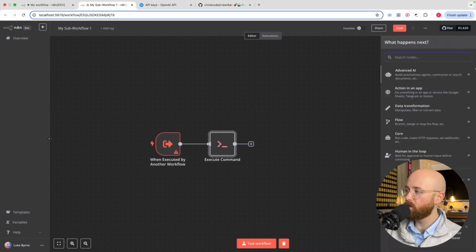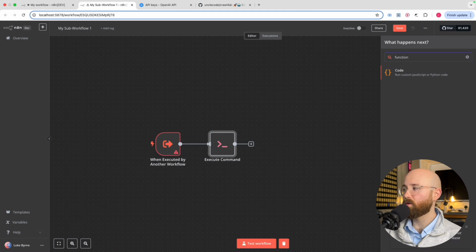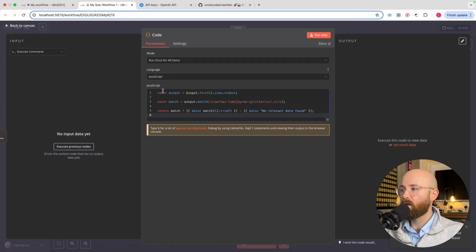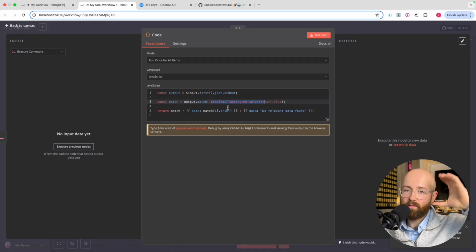So if we click plus, we then write function, and we're going to get this code here. So we're going to run custom Python code. Click in here, or JavaScript. I'm just going to paste this in here. And what this does is it gets the output from our scraper, and it creates a variable called output. And then we create a variable called match, and we match it to what I had just shown you, that Crawl4AI JSON splitter. And basically what that does is it splits the whole chunk of text that we get into two parts. The part before Crawl4AI JSON splitter, and the part after.